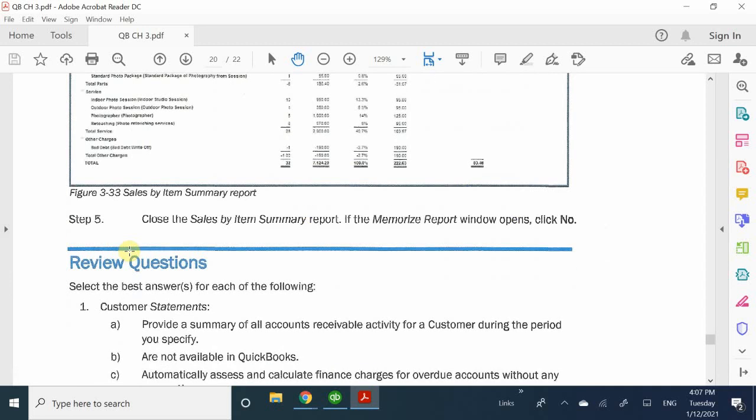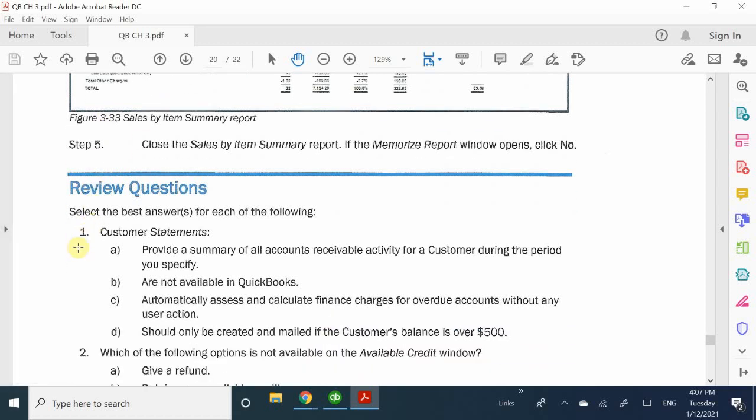Let's go ahead and do the review questions. Number one, okay, customer statements, what does it do? It gives you pretty much a list of the customer balance detail. Yes, that is true.